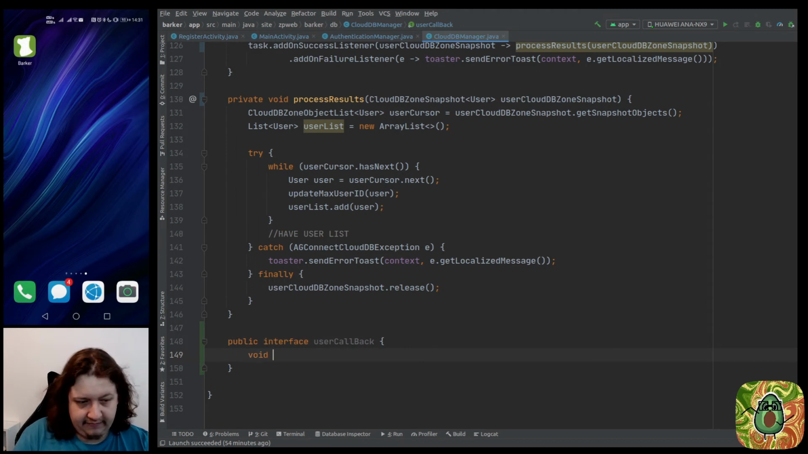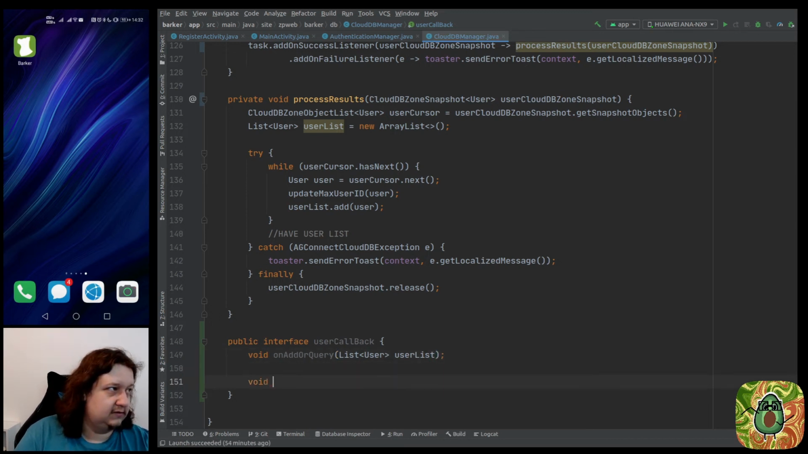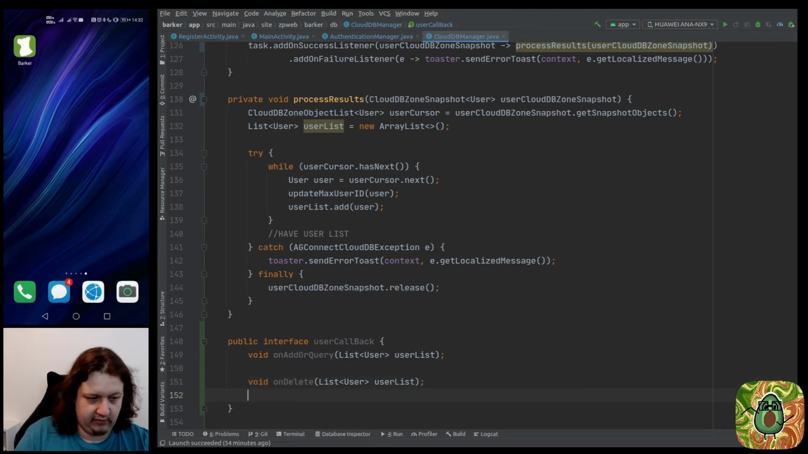And we're going to have 3 methods on that. So we're going to have on add or query, and we're going to send through a list of users, the list that we've got. We've then got on delete, because that's the other thing that we can do, and that's also going to give us a list of users, probably the list minus the deleted user, but we'll worry about that.